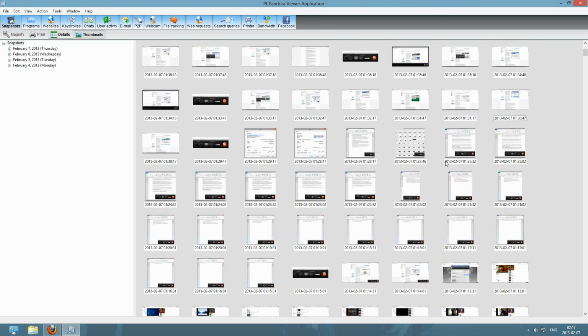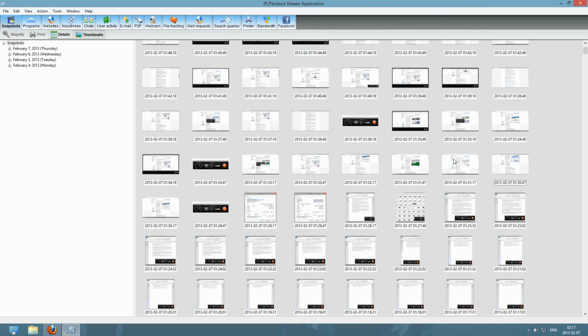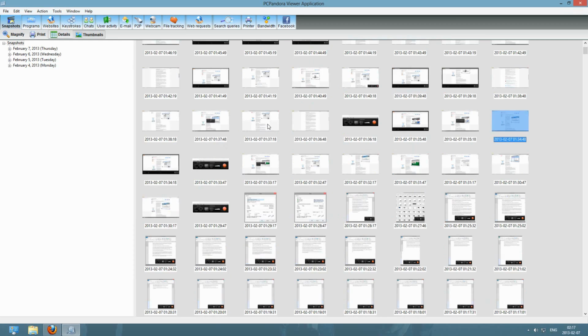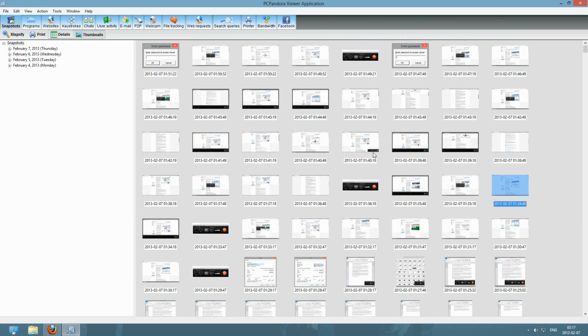So for example, let's take a look what I was doing on my PC a bit earlier. Ah yes, I was in the official Pandora website. And they also give you a time when the specific screenshot was taken. So you can view and monitor what was done on your computer on the specific date and time. And you can view the screenshots in the snapshots tab.